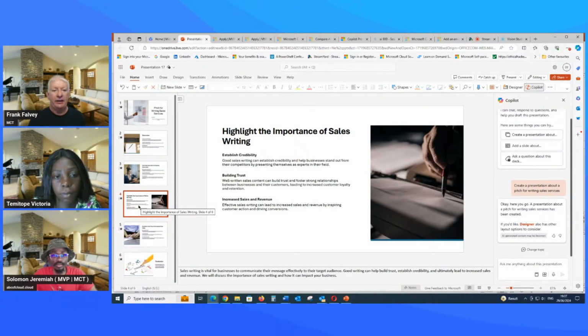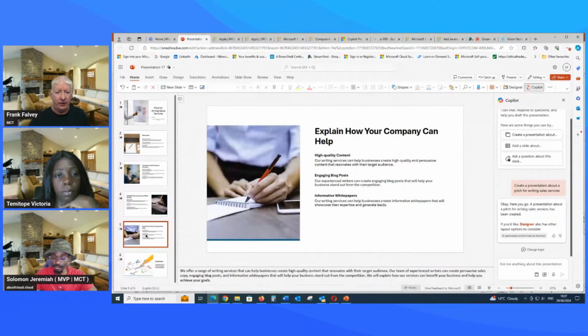So this is to highlight the importance of sales writing. We won't read everything on it. The speaker's note says sales writing is vital for businesses to communicate their message effectively to their target audience. Good writing can help build trust, establish credibility, and ultimately lead to increased sales and revenue. We will discuss the importance of sales writing and how it can impact your business. So if you had to put all this together yourself, there's a lot of effort going in.